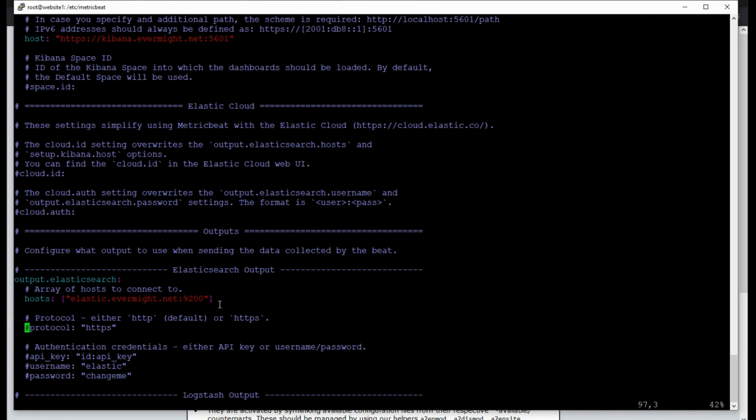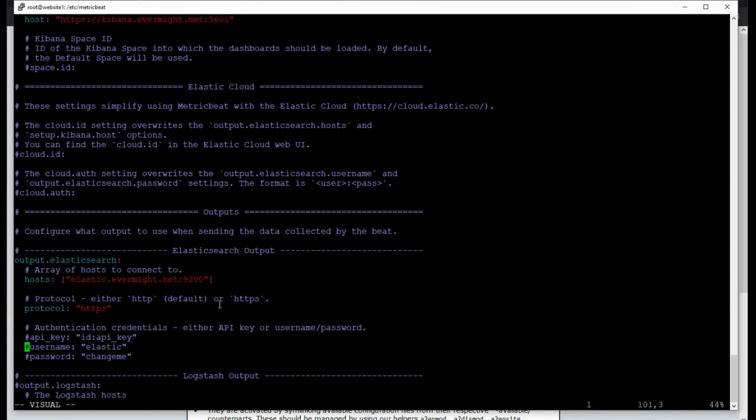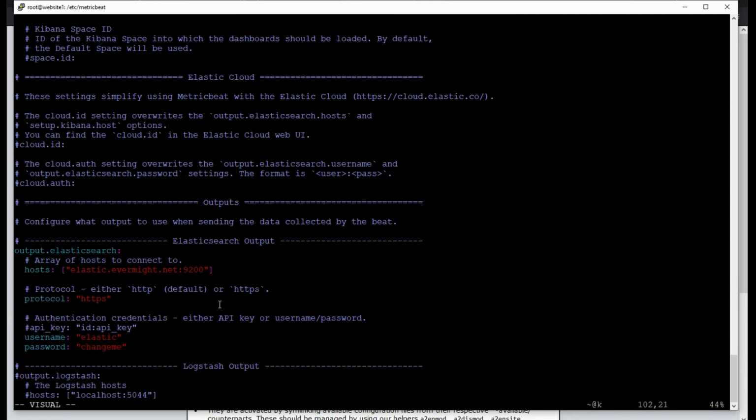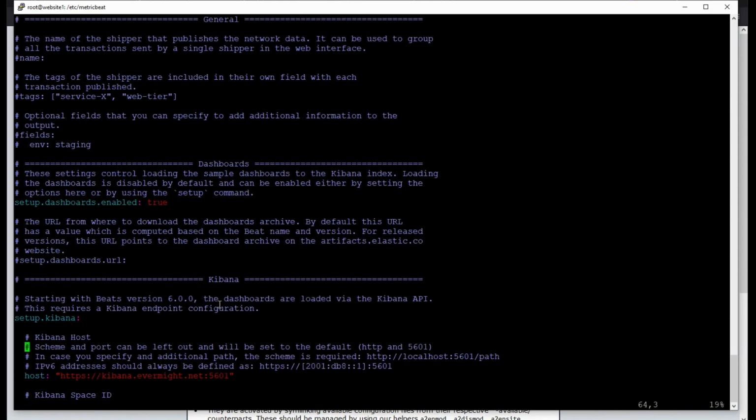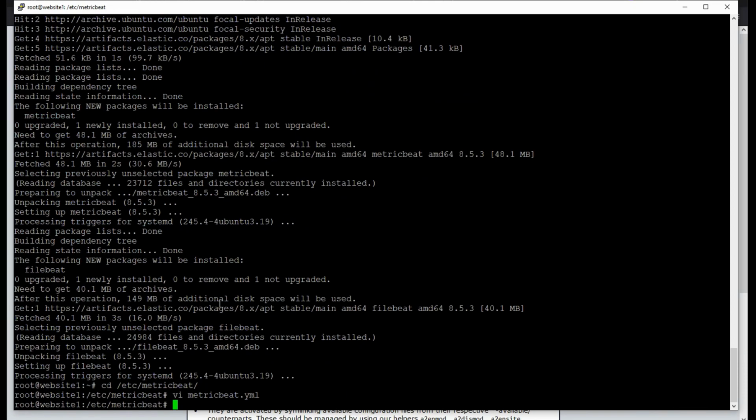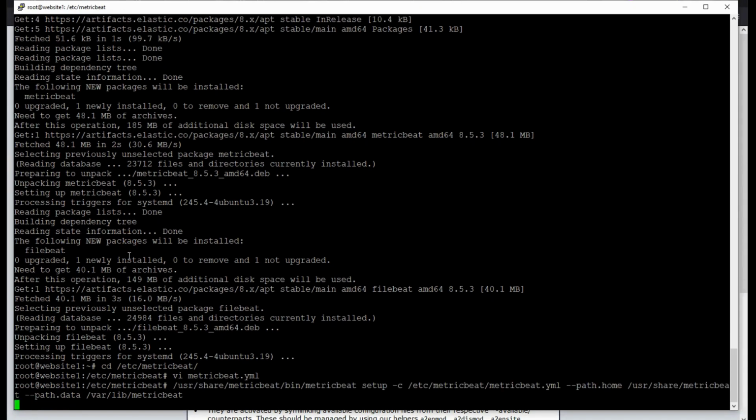Elastic.evermite.net. We are using SSL. I don't care about security right now, so I'm just going to use a super user here. And I believe that should be it for this file. And let's run the setup command. Let me just copy and paste it. And this might take a moment, so I'm going to pause until it is done.